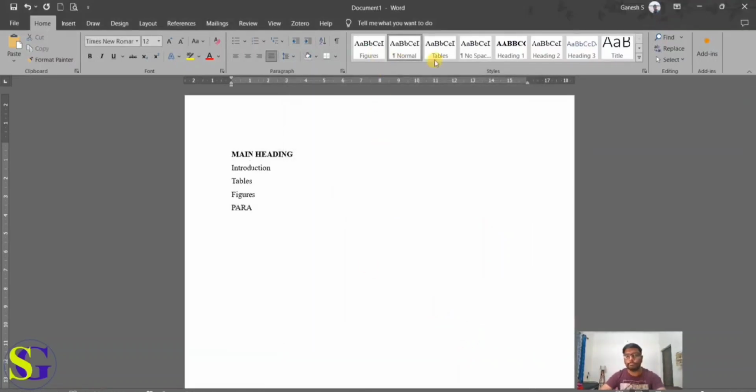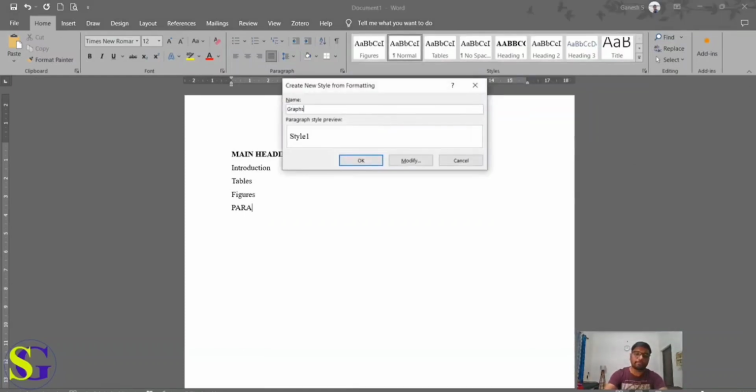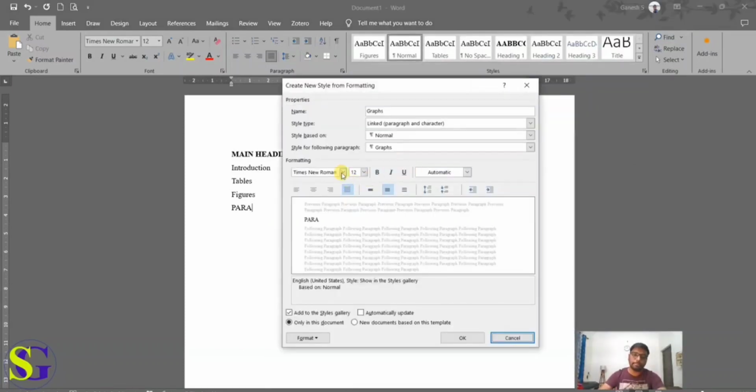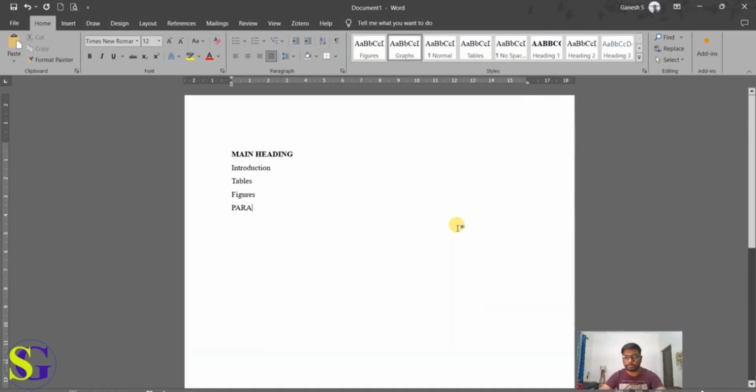So all this is ready now. So we have figures, we have a paragraph that is called normal, and tables, and heading 1 and heading 2 is there. If you want heading 3, you can add it, or if you want to add some graph, you can add the graph also. So similarly, you can create something called graphs. For graph styles also I'm using Times New Roman 12, automatic, justified, click OK. Right. So I created graphs also. So the first step in Word is you want to create these styles. So create these styles in first go.